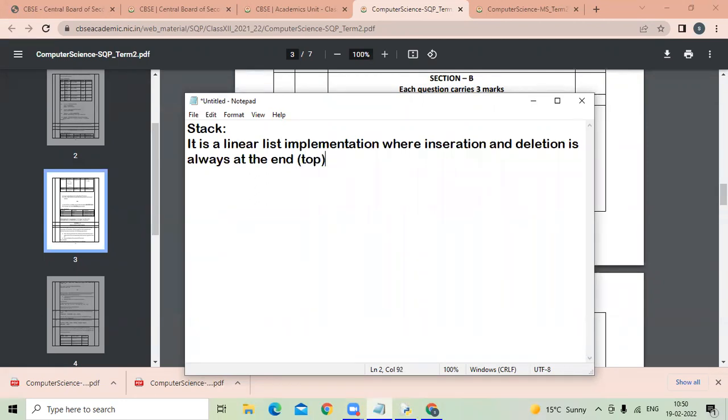And this end is called top. So suppose you insert 10, so top is 0, then you insert 20, top will be 1, then you insert 30, top will be 2, you insert 40, top will be 3. It means insertion is always at the end, and if we want to delete any element, it is always from the end. It means 40 will be deleted. In this case, now the top will be 2. Clear? Then you will delete 30, then top will be 1.